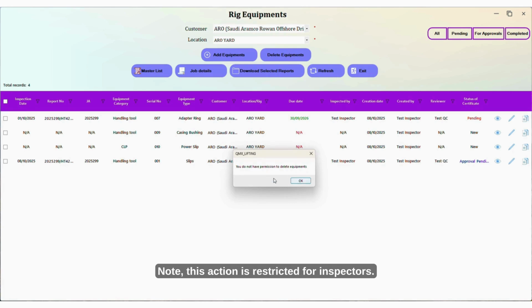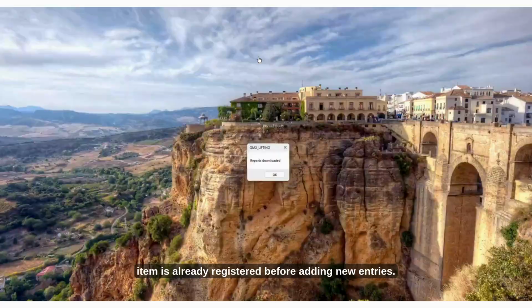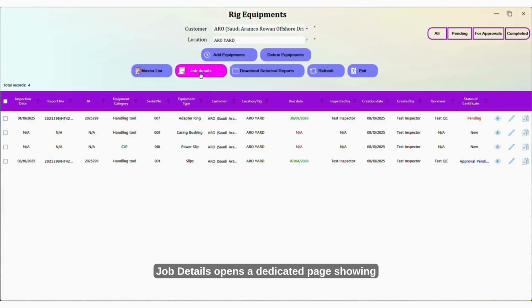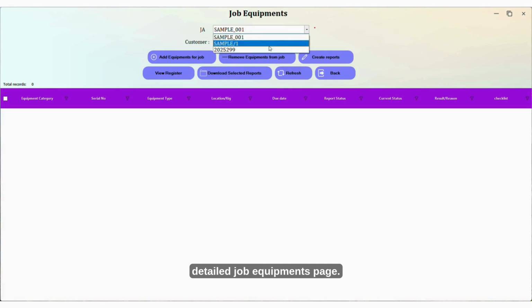Note: this action is restricted for inspectors. Master List displays a comprehensive list of all equipment already added for the selected customer and rig. This serves as a quick reference point, ensuring users can verify if a specific item is already registered before adding new entries. Job Details opens a dedicated page showing detailed job equipments page.